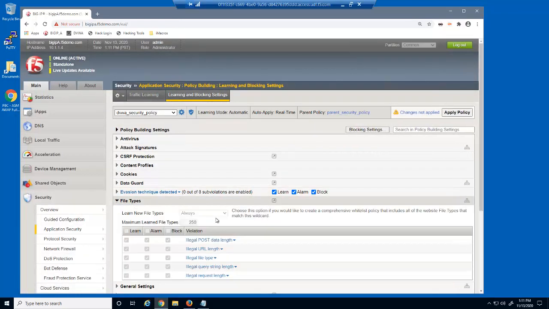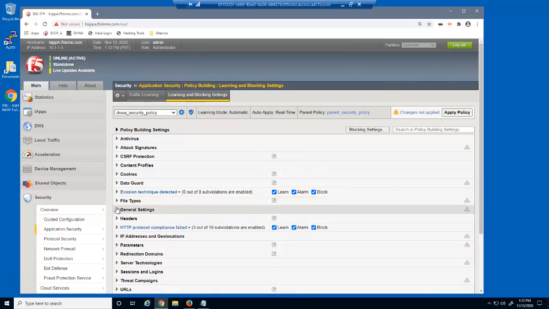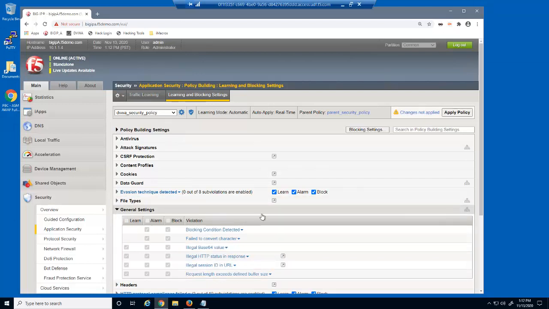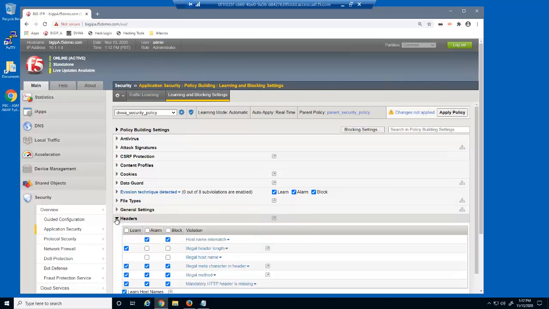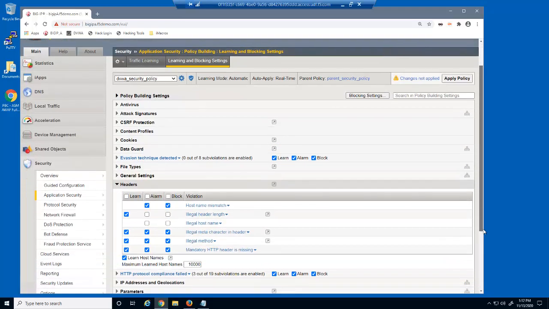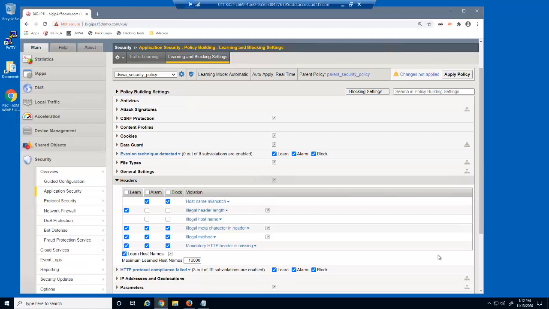The Learn New File Types setting inherited the parent policy setting, and it cannot be changed, because the file types category is marked as mandatory in the parent policy. The general settings also cannot be changed, as this category is also marked as mandatory in the parent policy. However, the settings in the headers sections can be modified for the child policy, as this category is marked as none in the parent policy.